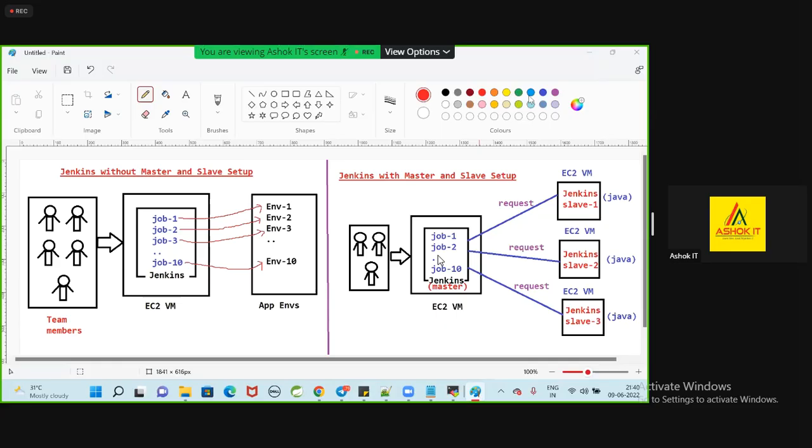Any idea? What is the advantage I'm going to get? Work is distributed, faster execution, deployments will be faster, load is distributed.